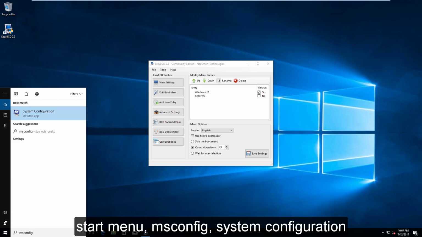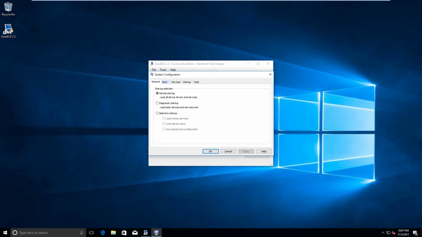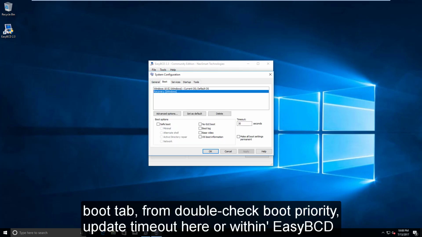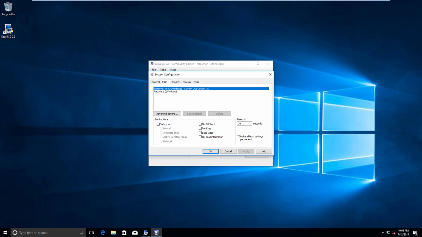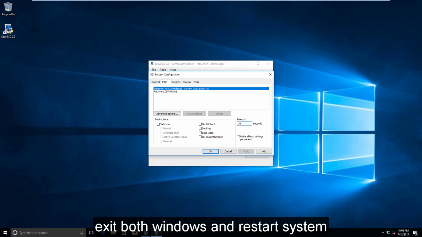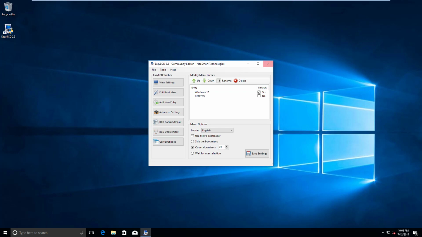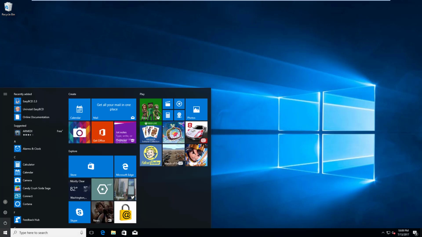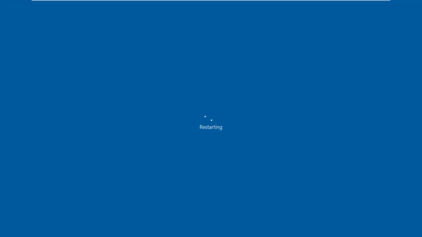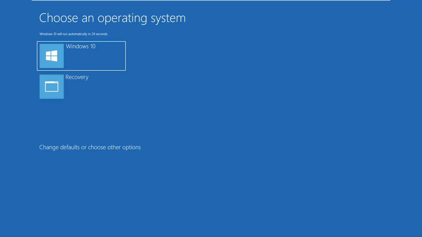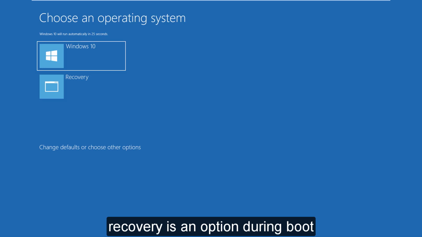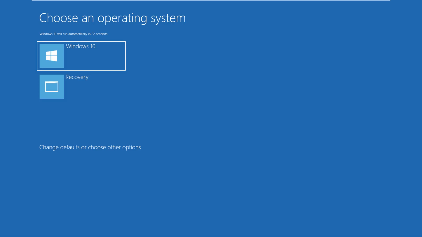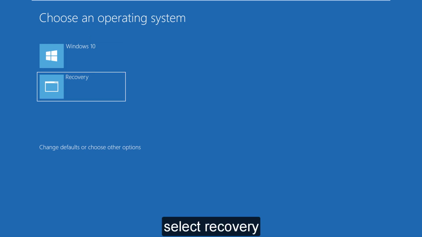Start menu, msconfig, System Configuration. On the Boot tab, double-check boot priority and update the timeout here or within EasyBCD. Exit both windows and restart the system. Recovery is an option during boot. Select recovery.